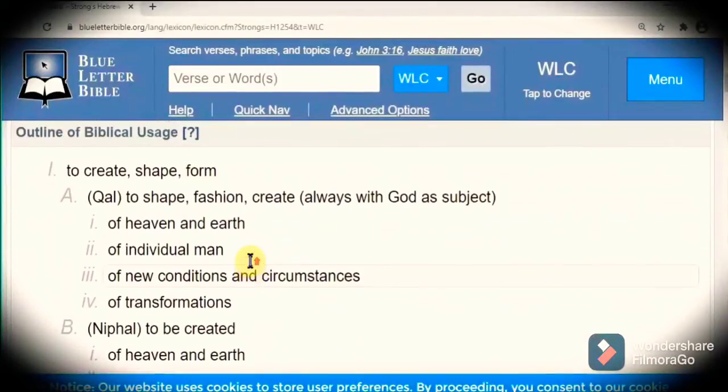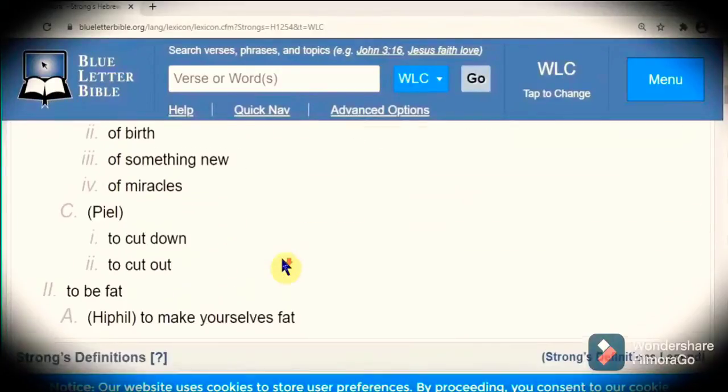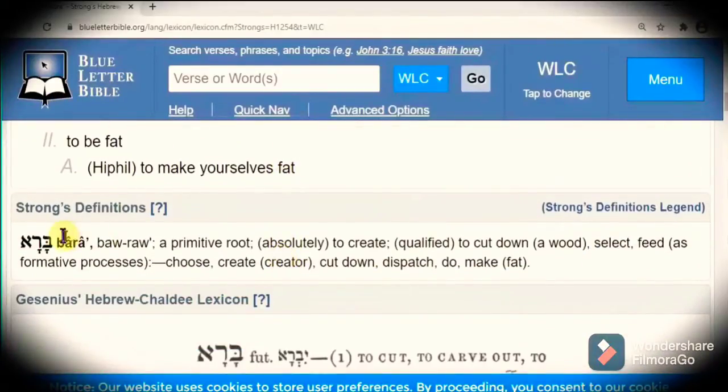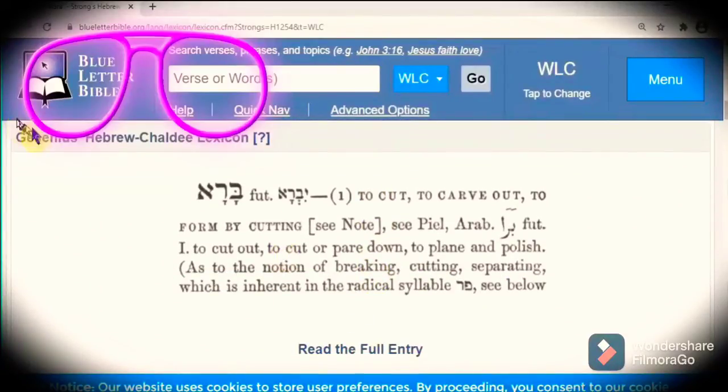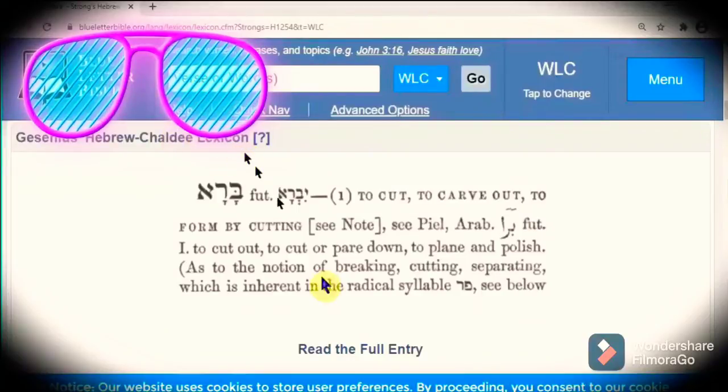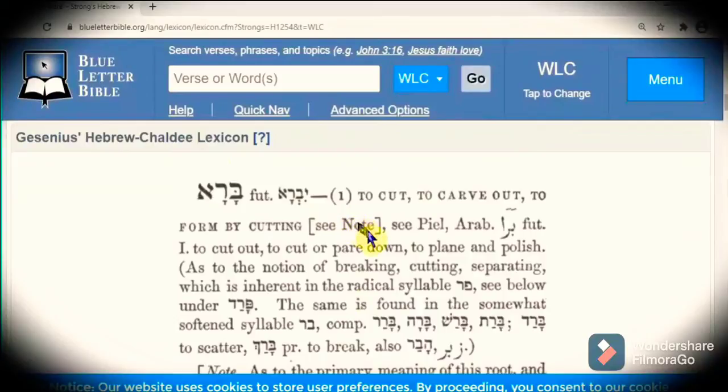This is better than Strong's already. This outline of biblical usage, already better. But don't even look to this. Keep going down. Don't look at the Strong's definition. Ugh, I feel a bit sick looking at it. You come here. The Gesenius Hebrew Chaldee Lexicon. Click read the full entry. There it is. This is a good definition.